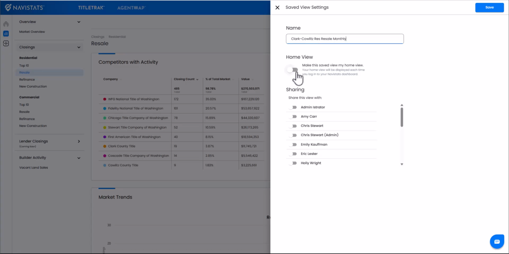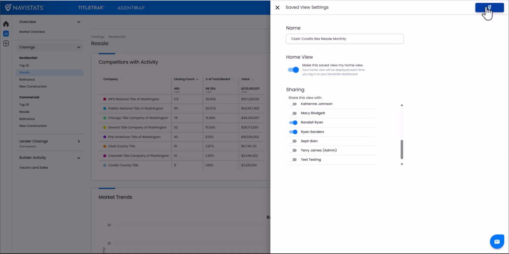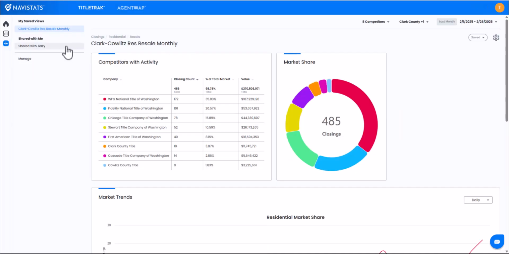And you want to make this your home view, and this is your sharing feature. So everybody that has access to this dashboard, to our program, so any seats that you've assigned will show up here, and you can just go in and very easily click to add people to that list, to share this report, click save, and it will now show up in your saved views, Clark County Cowlitz Resale Monthly.